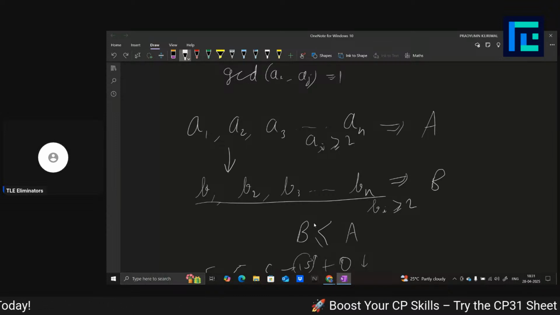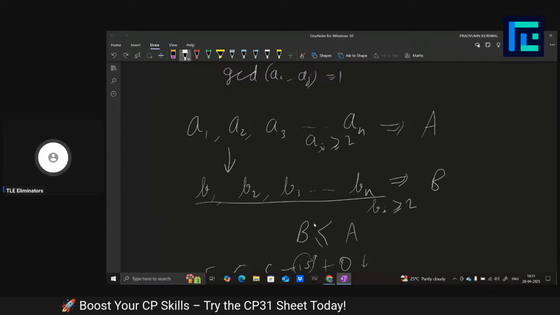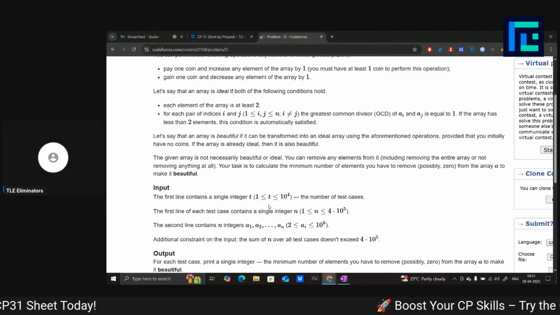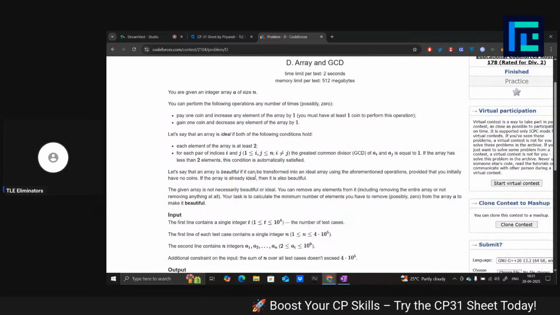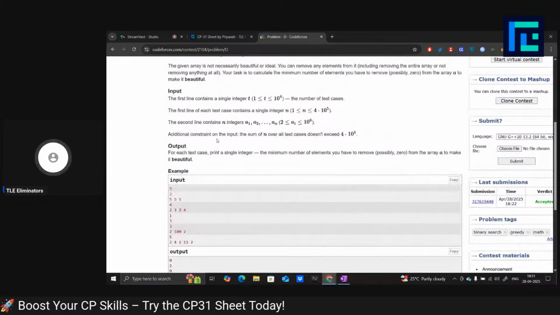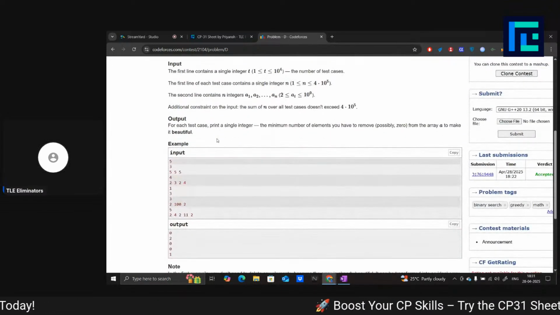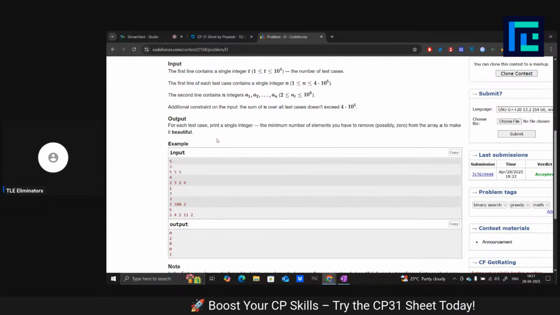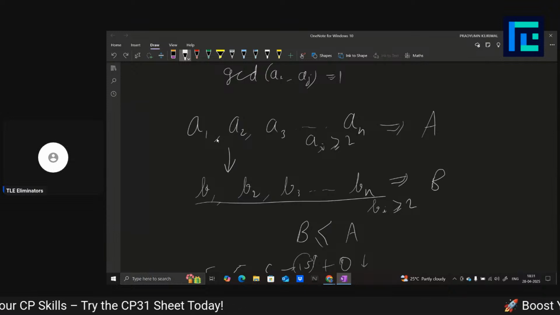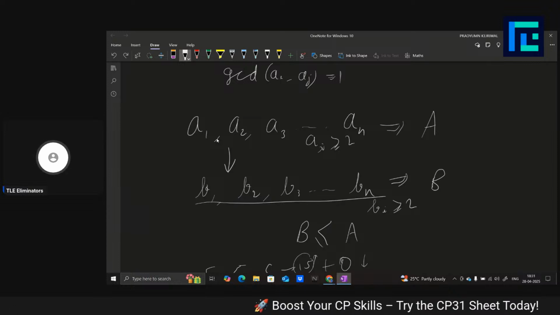Yeah, so but the problem is not over, right? The problem is still not over. Like what you have to actually do now is convert this array into a beautiful array, right? You want to convert this array that you have into a beautiful array, and if you cannot do that, you have to tell them how many elements should you delete in order to convert your array into a beautiful array. So like, yeah, how do I actually do that? How do I know that can I convert my array into a beautiful array?